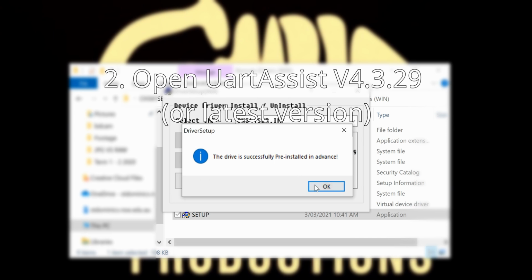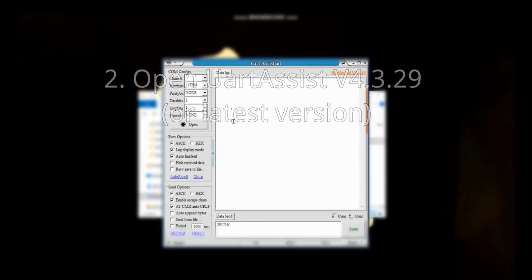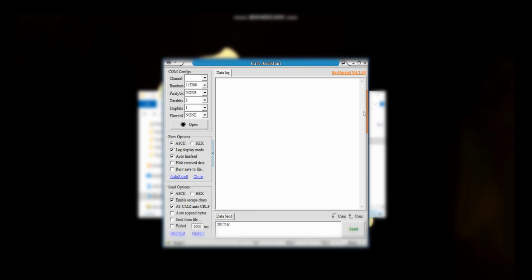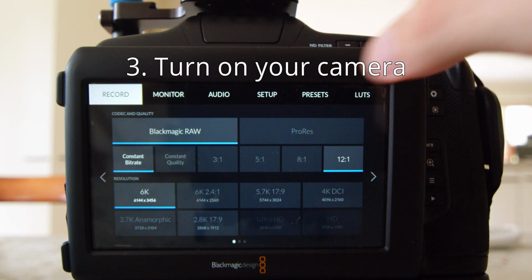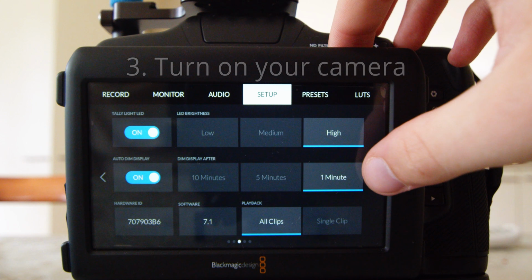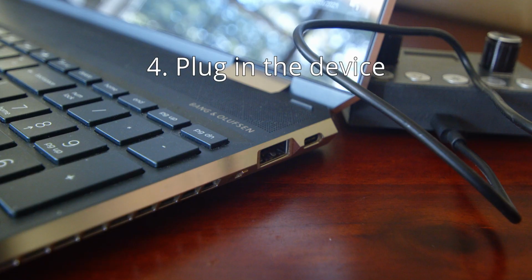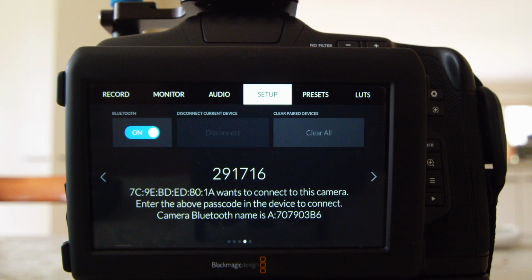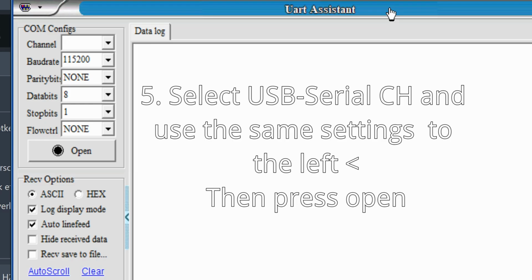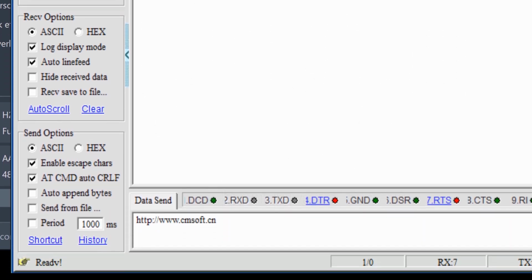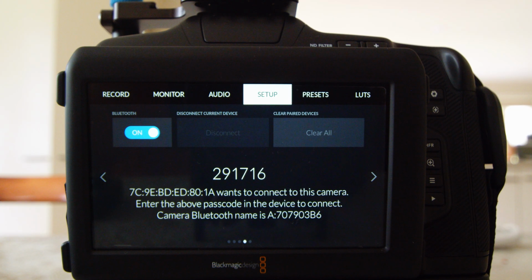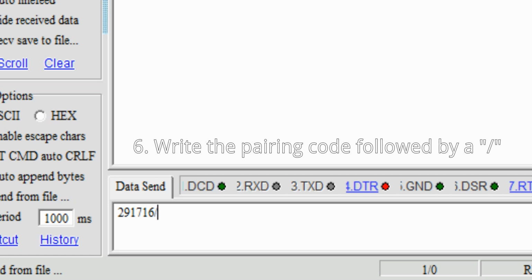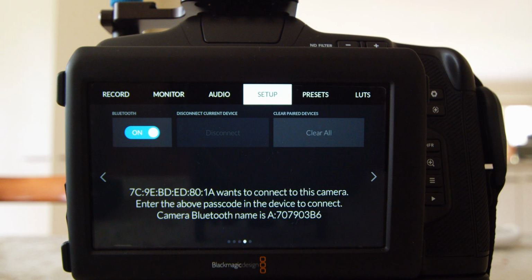Next, open UART Assist. This is a program used to send the device pairing code. Turn on your camera and ensure the Bluetooth mode is turned on. Now plug in your device. Your camera will show you that it wants to pair and give you a code. Select the remote from the drop-down menu and use the same settings as I have on the screen. Now click open. At the bottom of the window, this is where you put your pairing code. Write the number and then follow it with a forward slash. After you've done that, it is now paired.